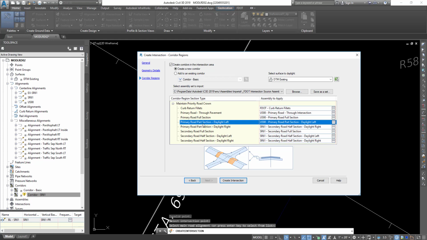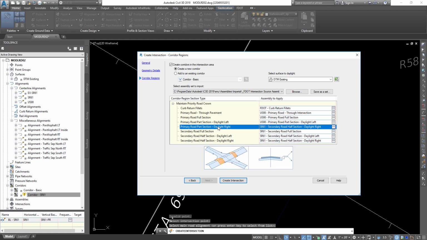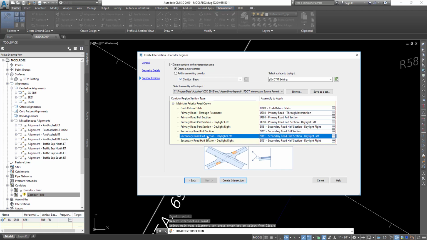Next, we have primary road part section for daylight left. US 98 primary road part section daylight left is being applied. Primary road part section daylight right. We're using an assembly called SR61 secondary road half section daylight right. Secondary full section, we're using SR61 secondary road full section.